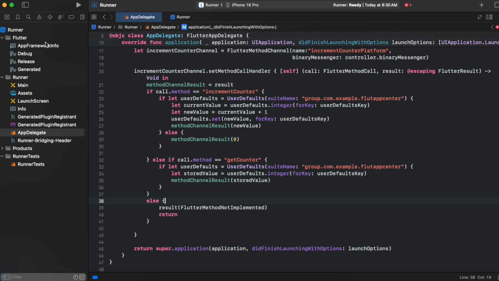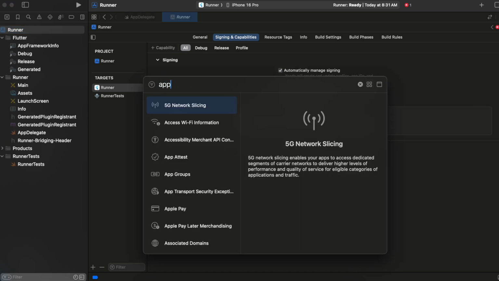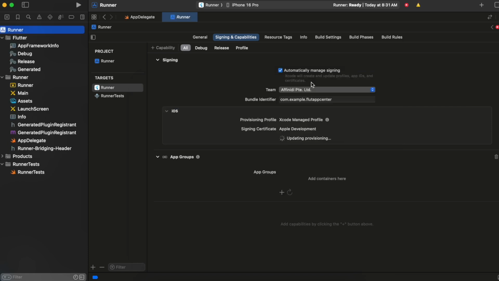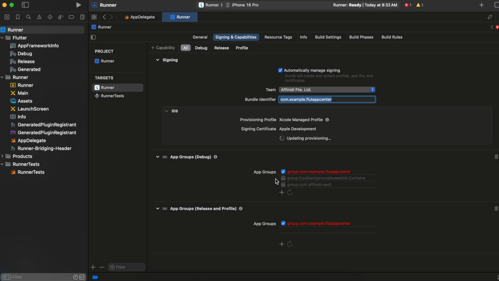Now what we will have to do is go to Runner. We'll have to click on this plus capability button, and here we'll have to search for App Groups, and I'll just copy my bundle identifier, then click on this plus button over here, and paste your bundle identifier again. Same thing, we had used it for the user defaults suite name as well, so make sure you use the same thing. Click on OK. Once this is done, it is updating provisioning, let it do its thing.